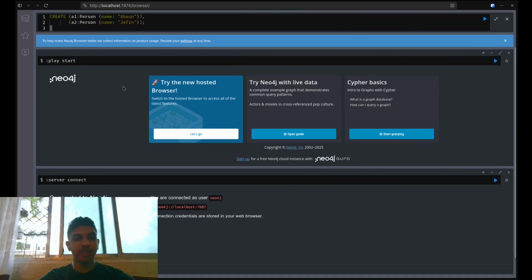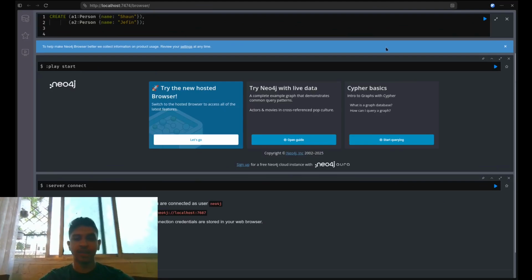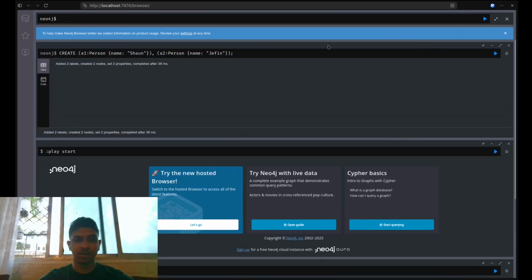For my first query, I will create two people. A1 and A2 are basically the variable names. A1 is a variable, and I assigned it a structure called Person, and the name of the person is Sean. In the same way, I create a variable A2 which has a structure of Person, and the name is Jeffin. I run this query. So I simply created two people, Jeffin and Sean.